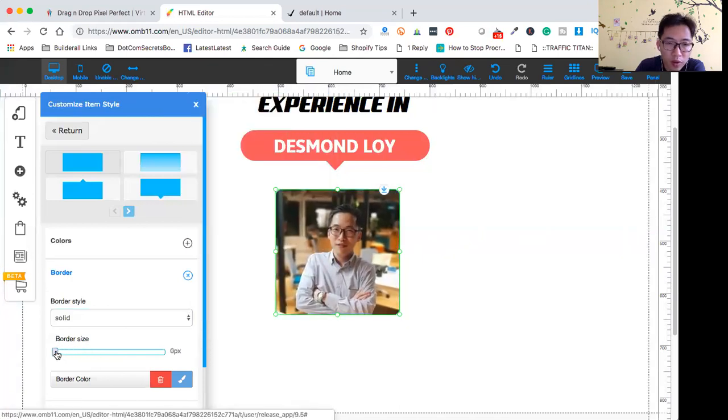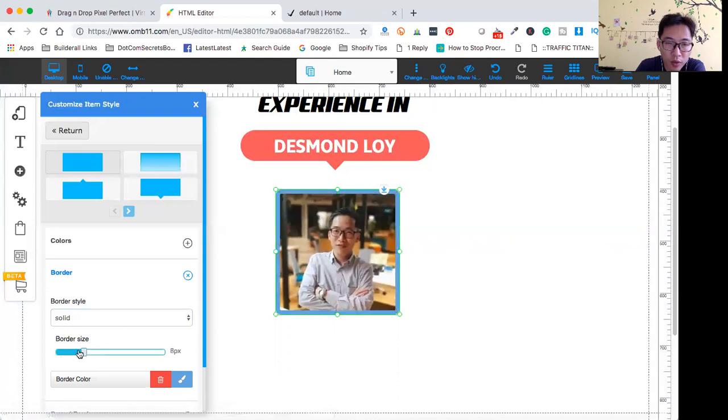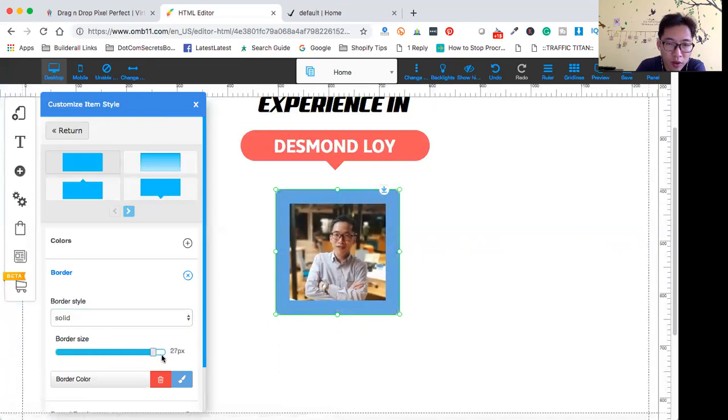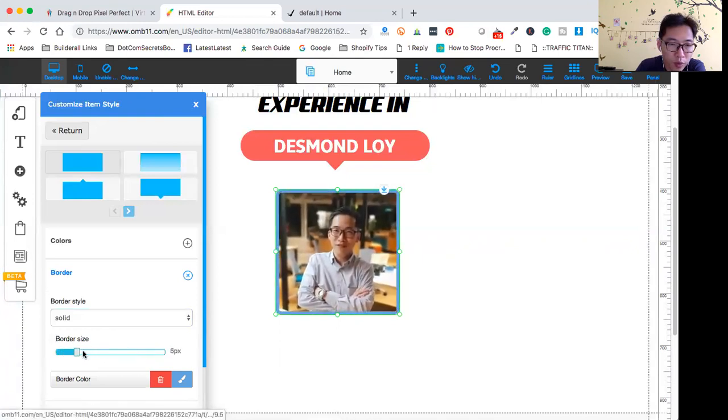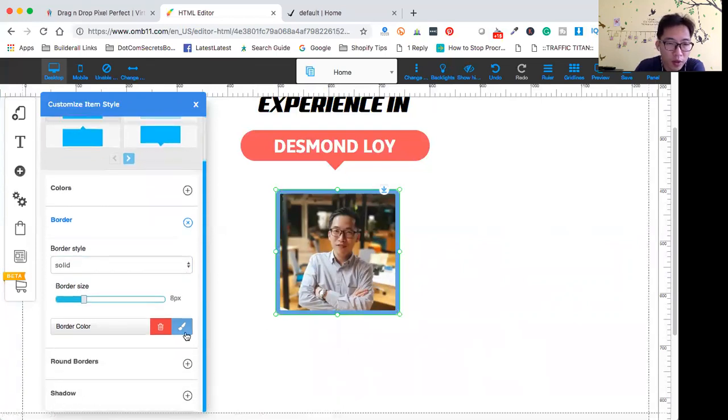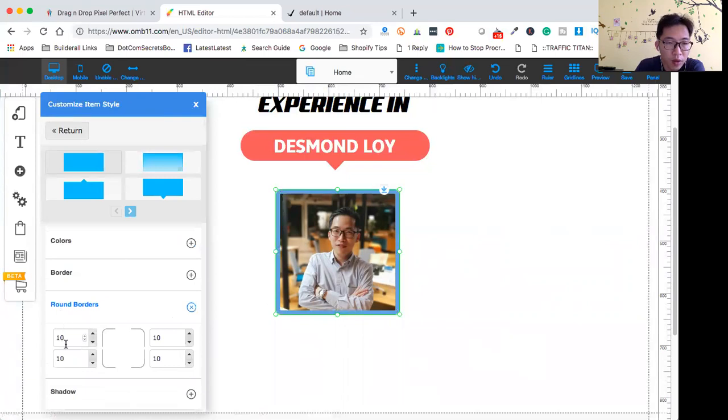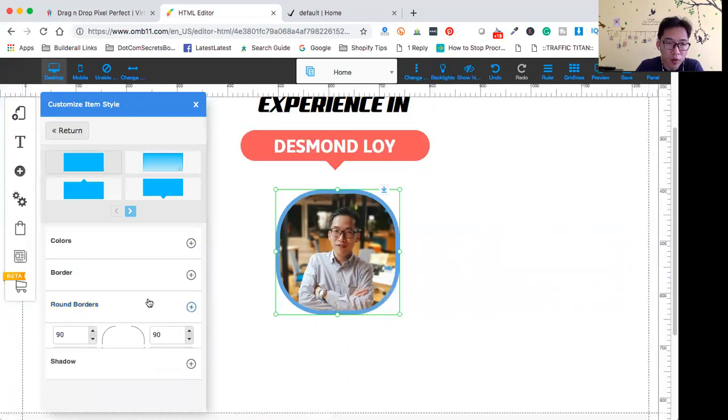Okay. So again, notice that as I reduce and increase the border size, right, it's actually showing. So if I reduce it all the way, you see, the borders get thicker. So maybe we put it about, say, 8, right? That's the border size. Okay. So next, we look at the round border. We put it to 90, 90, 90 all around. Okay. So that you see that the borders get rounder.